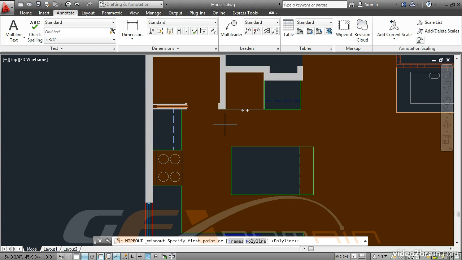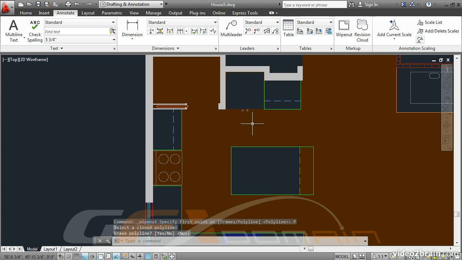The command line says Specify First Point or Polyline. I'll use the Polyline option and click on this refrigerator polyline. Erase Polyline, yes or no? I'll say no. That creates a new Wipeout object. We succeeded in obscuring both the floor and the original polyline representing the refrigerator, so that's not exactly my intention either. Let's use the Draw Order command again.